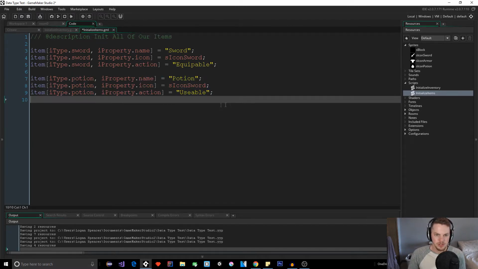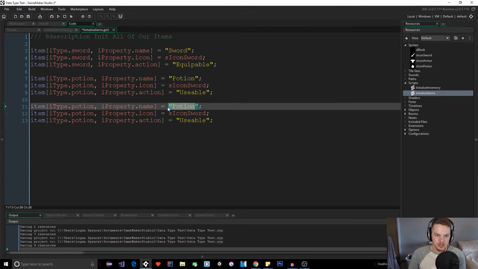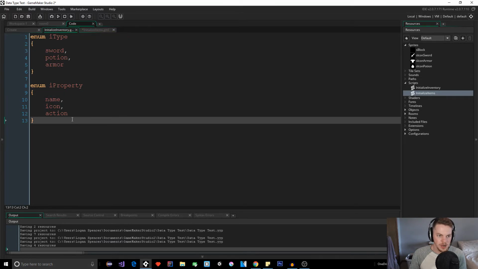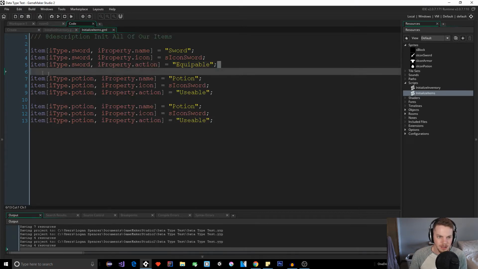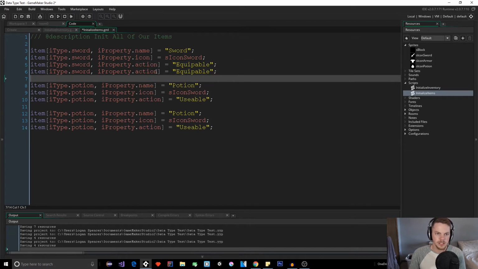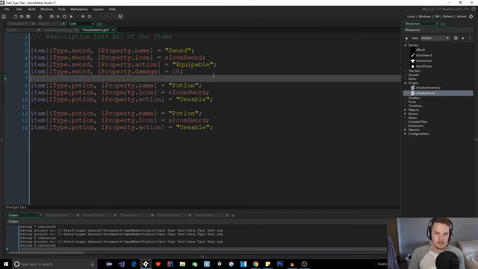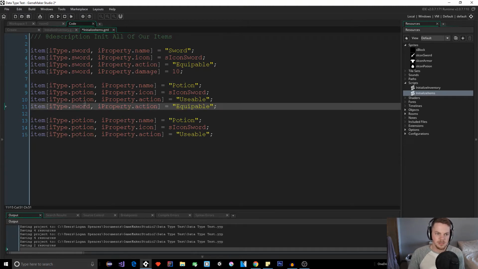Okay, and this is where you would store item after item. So you would have to set up the properties for your items. You could have other fields, guys. Let's say you wanted another property type. Let's say damage. Then you could go in here and set up your sword, iProperty damage to be, let's say 10. Okay. And now your sword has a damage property of 10. Well, potion doesn't have damage, so I copy and paste down here.